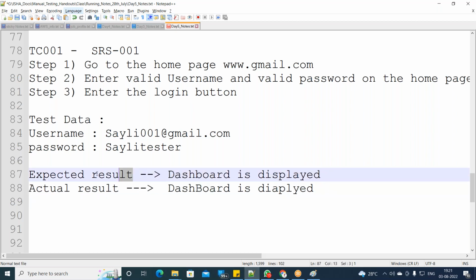The expected result is written by whom? Sayali. What did she say? Dashboard is displayed. After 1 month or after 15 days, Rajendra is executing this test case. Sometimes Sayali might be executing the test case, or sometimes Rajendra, who is our colleague, will be executing it. Not always the person who has written the test case will be executing it. So Rajendra, who is the tester, will be executing this test case. He executed the first step, which is going to the home page. He executed the second step, which is entering the valid username and password.